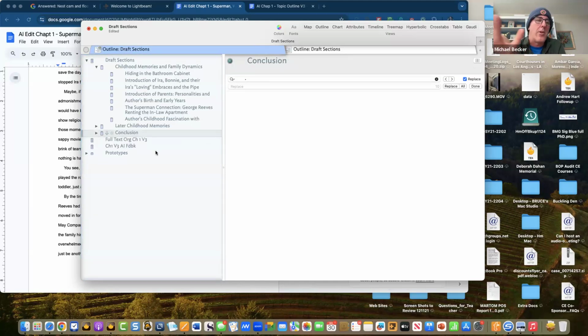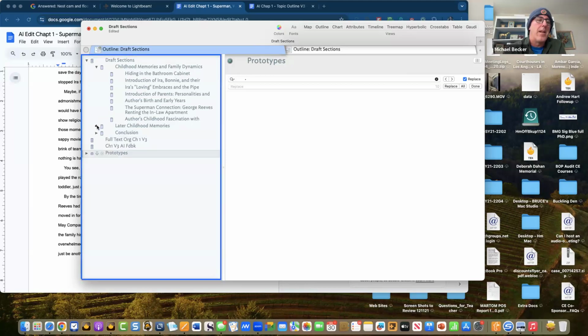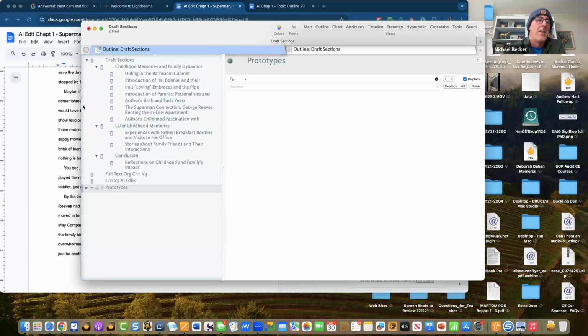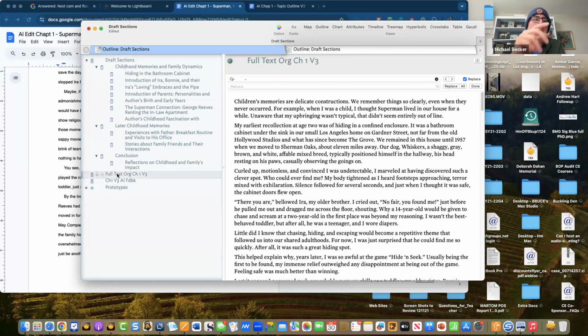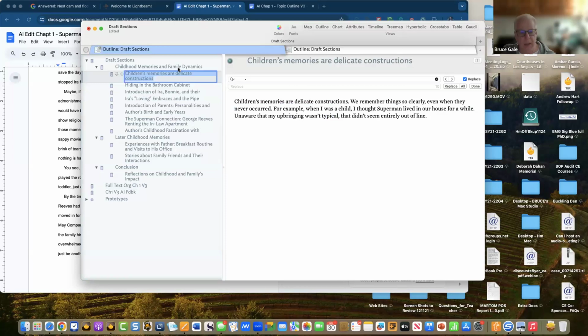Okay, so there's a couple of ways you can go about doing this. Go ahead and now expand the later childhood memories and conclusion. Again, you want to think about the order of things you want to do. So if you click on your full text notes, let's say you want to do this paragraph by paragraph. Grab the first paragraph and drag it over under whichever note. Which of those categories would you want it to be under? Let's see, hang on.